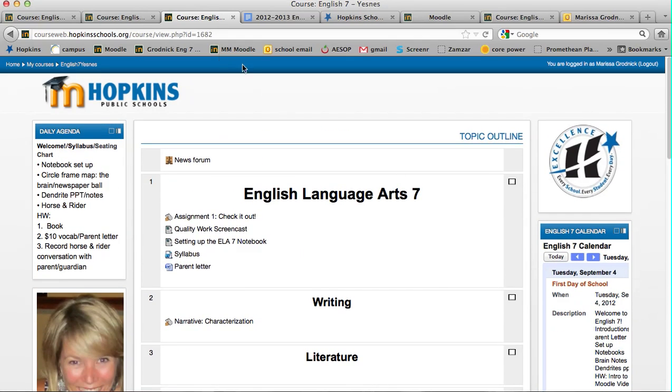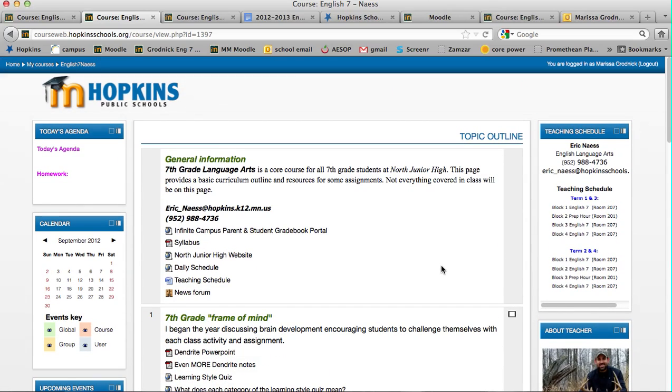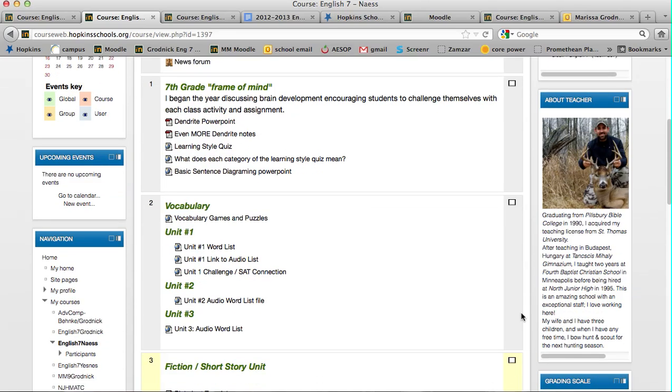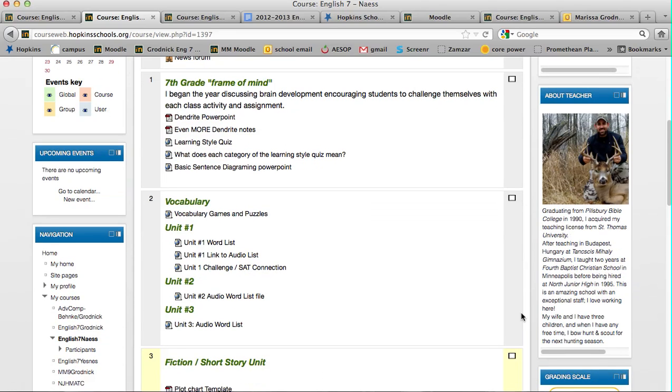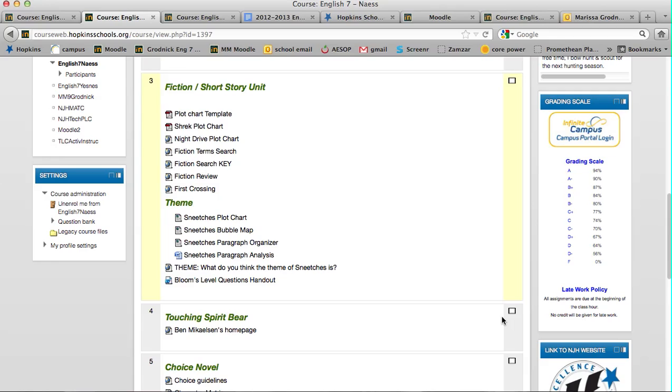Another thing that Moodle pages have are surrounding blocks that are super helpful. Most Moodle pages will include some sort of a teaching schedule block, and here's Mr. Ness's information. It tells when he's teaching, where he's teaching, and also his email and phone number. It's got a block just about him, with a picture of him and some background information so you can get to know that teacher a little bit more.